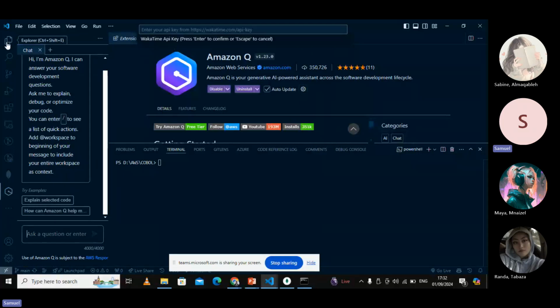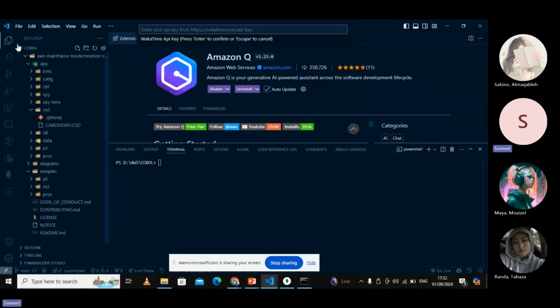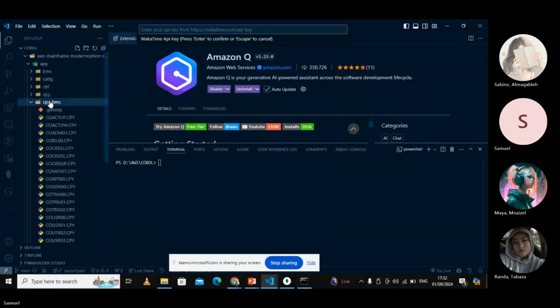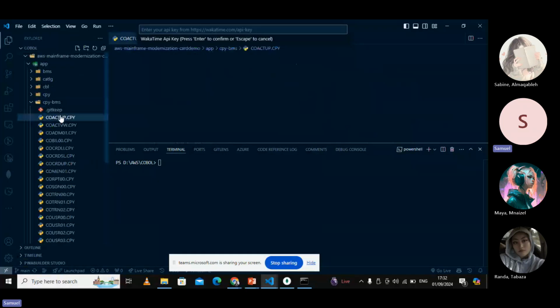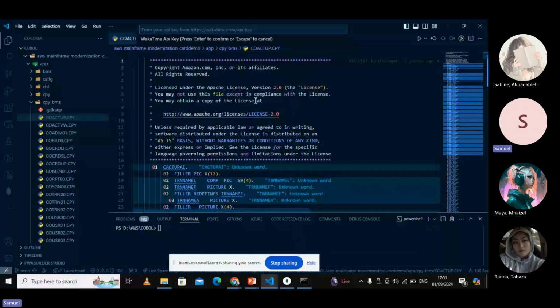The other thing I also have to make sure is that my project is open. Because for Amazon Q to get an overview of what your project is about, you have to make sure that the files you want to know more about are open. So assuming I want more information about this file here, let me minimize my console here. Then I can highlight this file here.